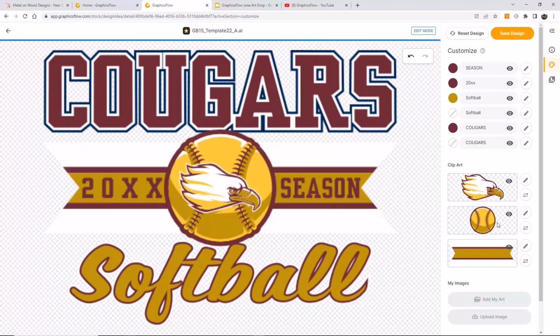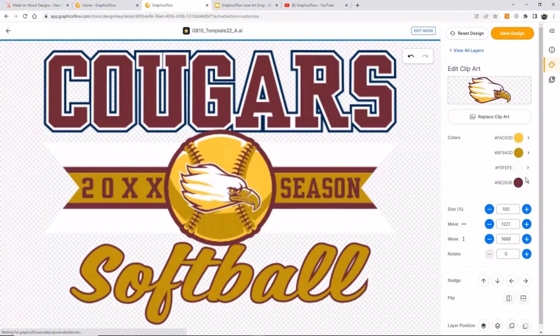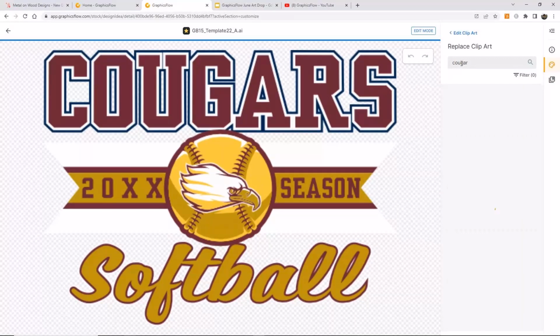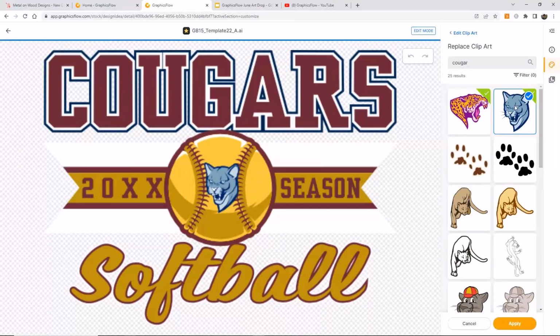And we are going to leave the softball in there, but we are going to swap out the eagle. So I'm just going to go over here and click on the edit button here. And this is where we're going to swap out the eagle. So I'm going to hit replace clip art. And from here, I can just type in a keyword search for whatever I'm looking for. So I'm looking for a cougar. I'm going to type in cougar, hit enter. And here's what's kind of neat. If I click on this cougar and I don't like it, I can see how that cougar is going to look. Or we can click on this cougar.